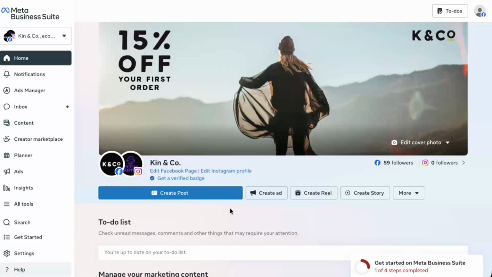First, open your browser and go to Meta Business Suite. You can do this by searching for Meta Business Suite or by going directly to the main Business Suite homepage. Make sure you're logged into the Facebook account that manages your business assets. Otherwise, you might not see the right pages or profiles.